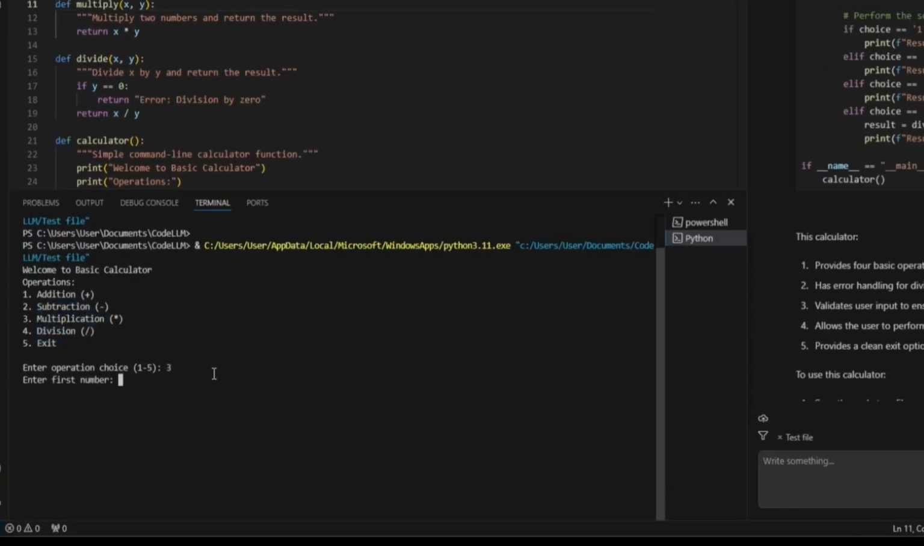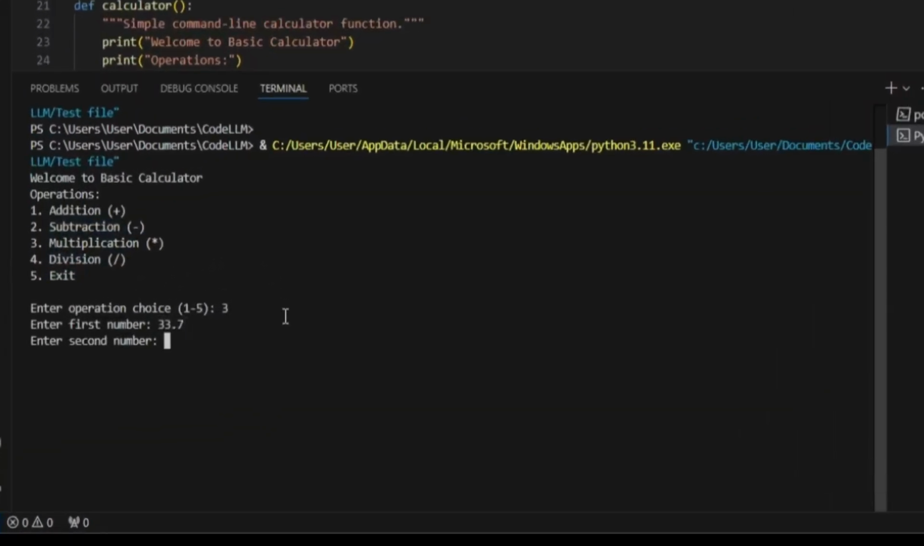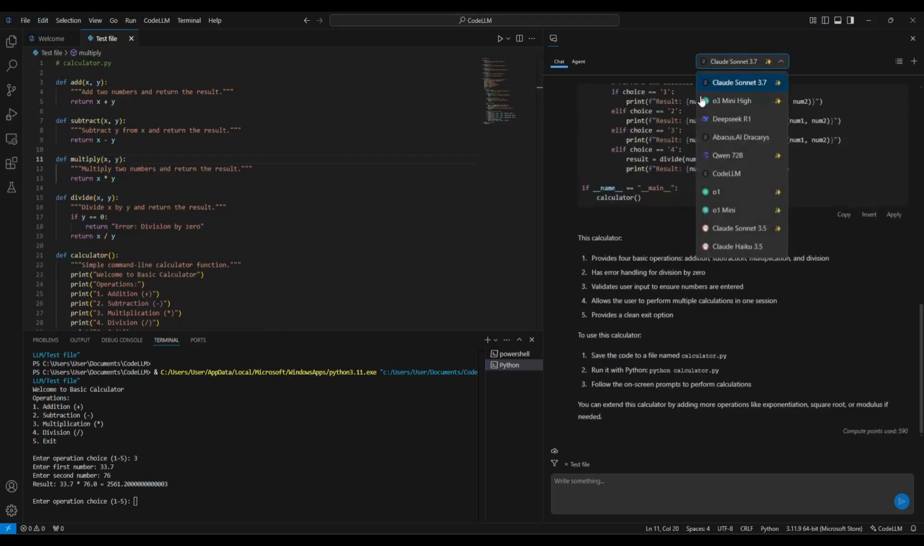Let's try multiplication. First number, 33.7. Second number, 76. It works perfectly. Now let's try the same task with a different LLM. This time I'll use O3 Mini High.